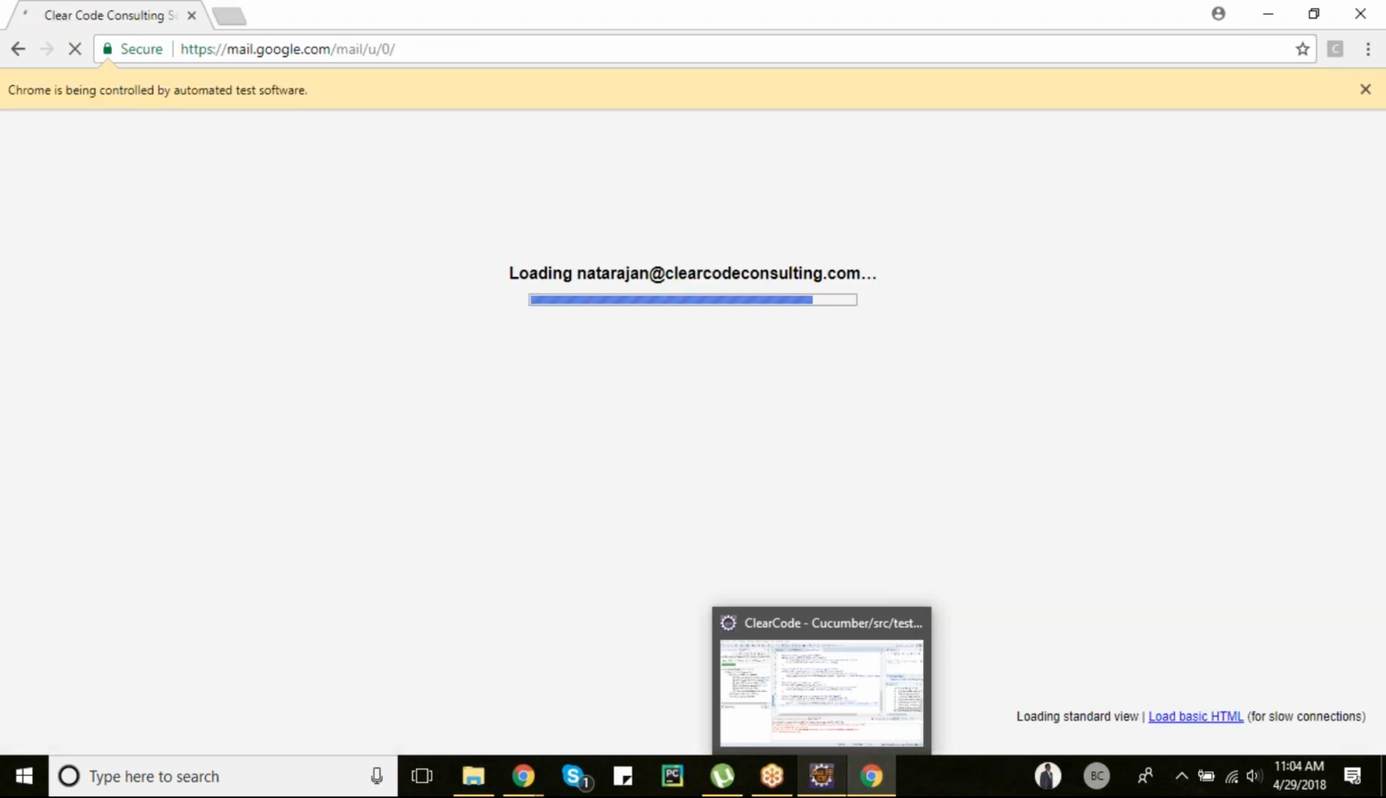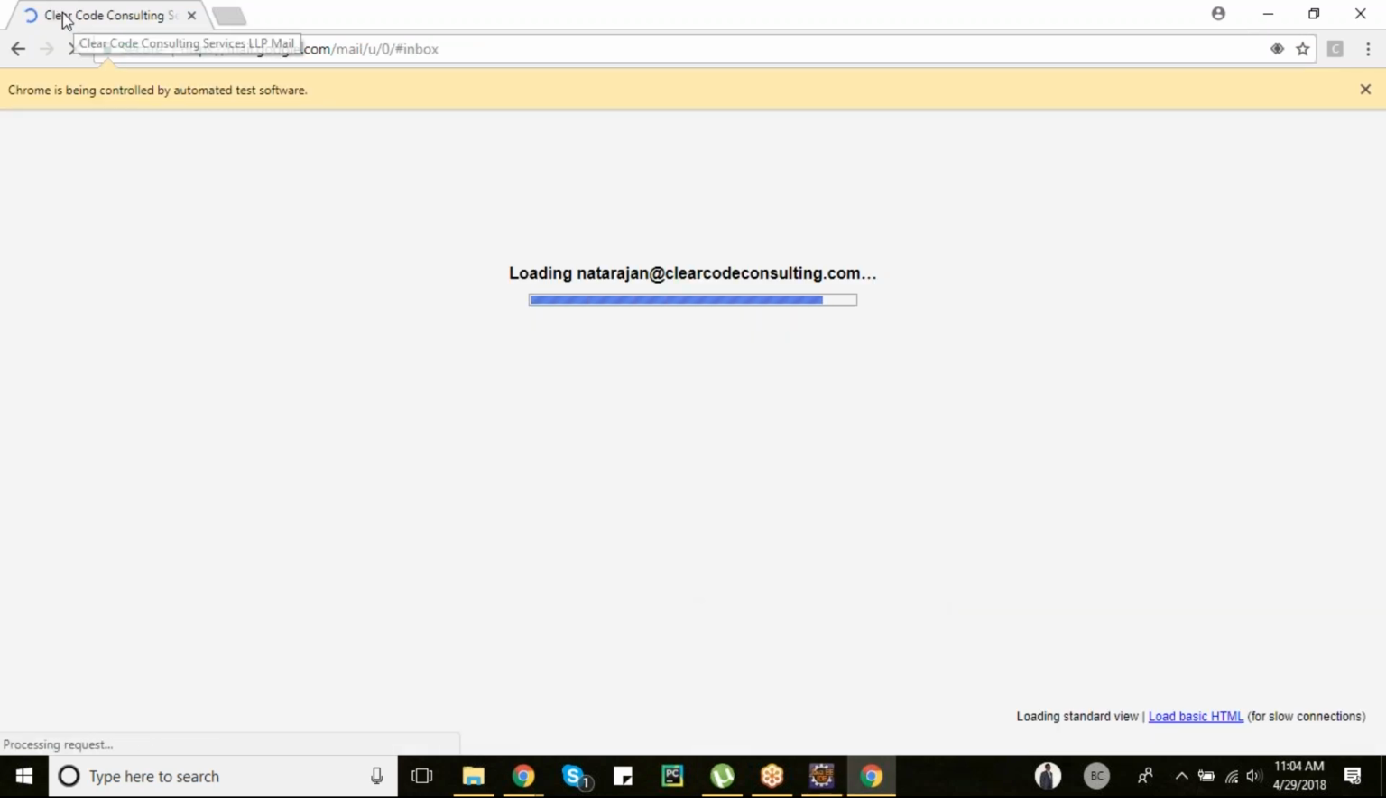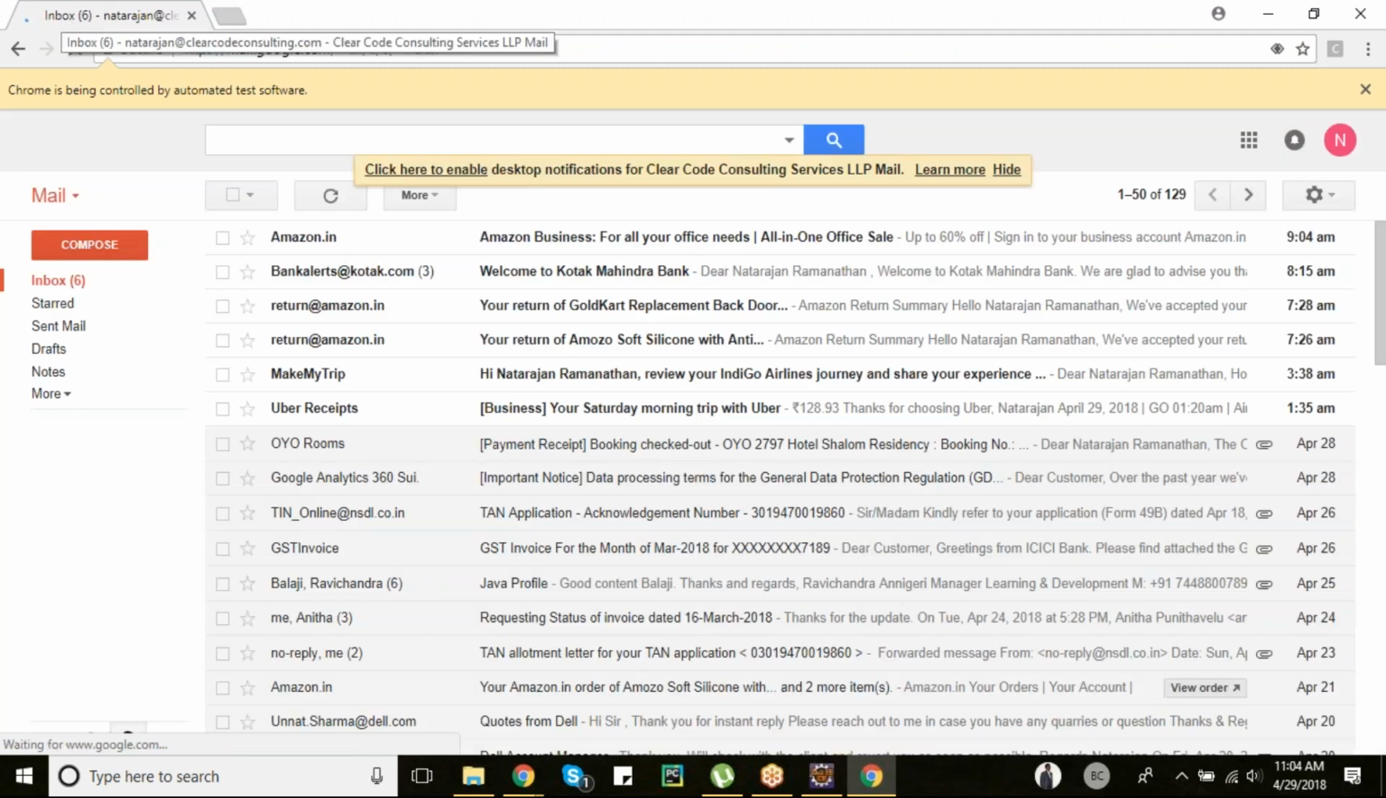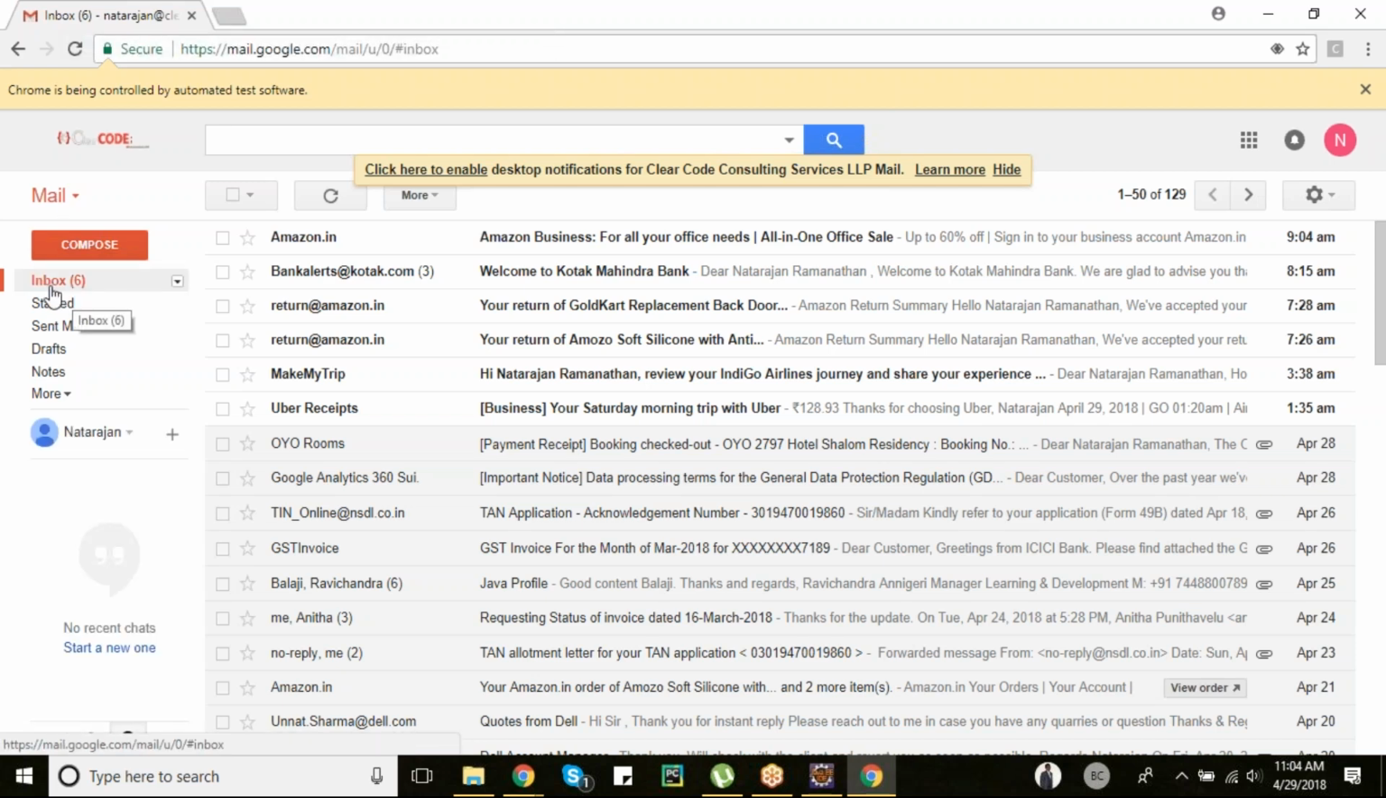So it clicks on the next button. It takes us inside where the page is still loading. Until the page completes loading, it is not going to inspect the environment. Once the page completes loading, it's going to inspect the presence of inbox. But inbox as such is not a link over here. Inbox bracket 6 is a link. So the assertion would have failed.